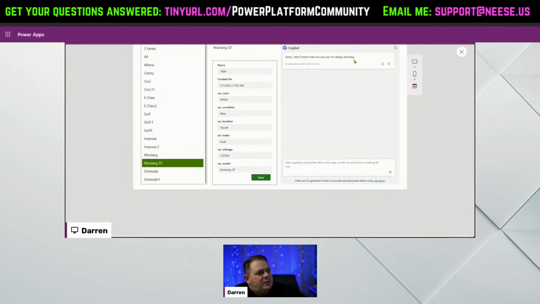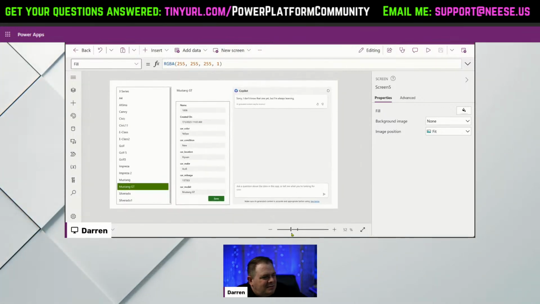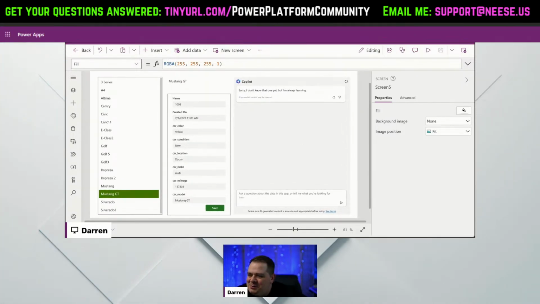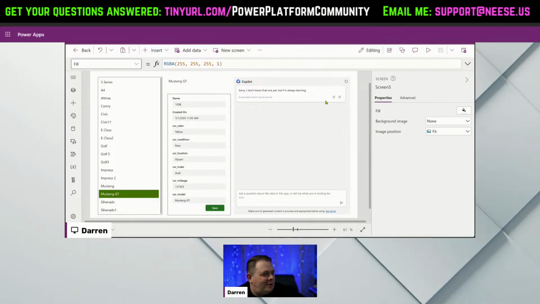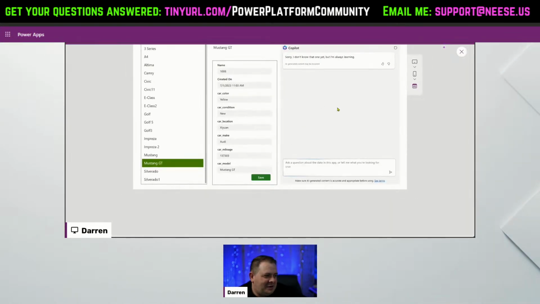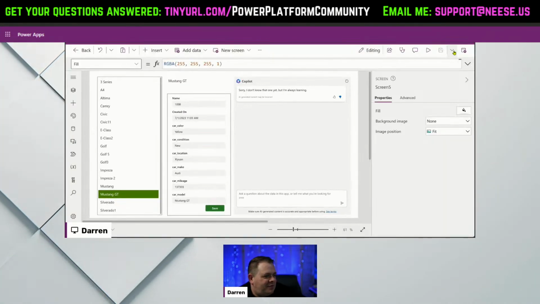Sorry, I don't know that one yet, but I'm always learning. So this is the type of stuff that I don't know that it's using. I wish it would allow me to use my GPT-4 Turbo, and I'm gonna give it a thumbs down on that one. I don't like it. Of course, it's gonna want to provide more feedback and such.